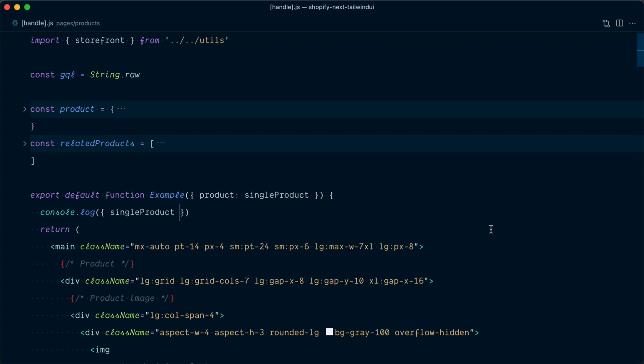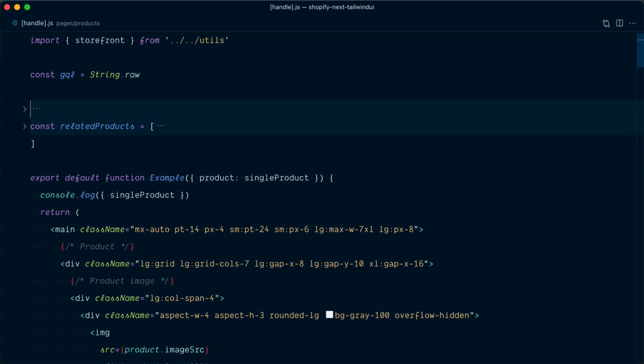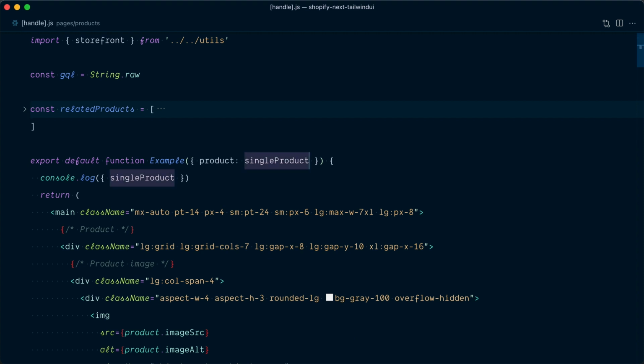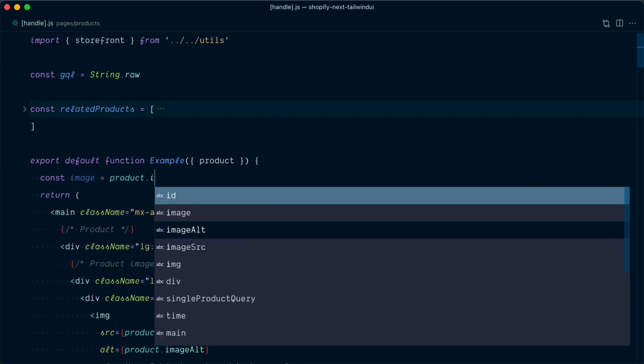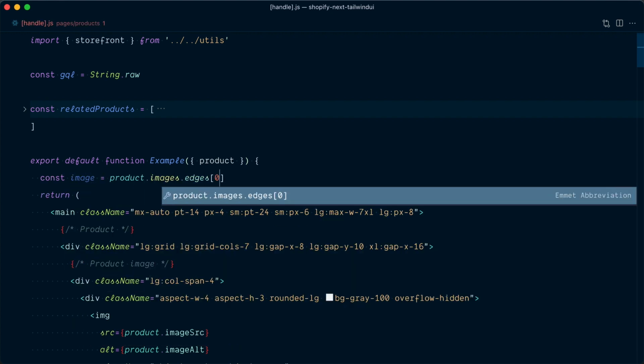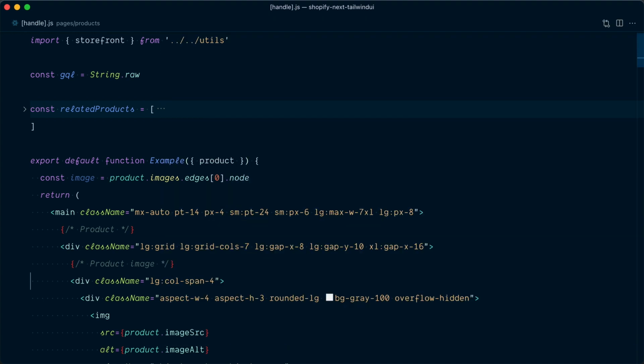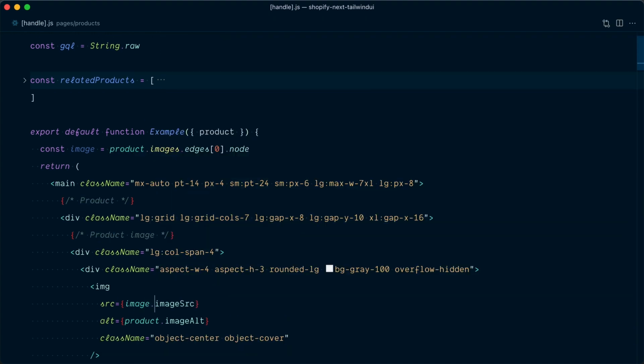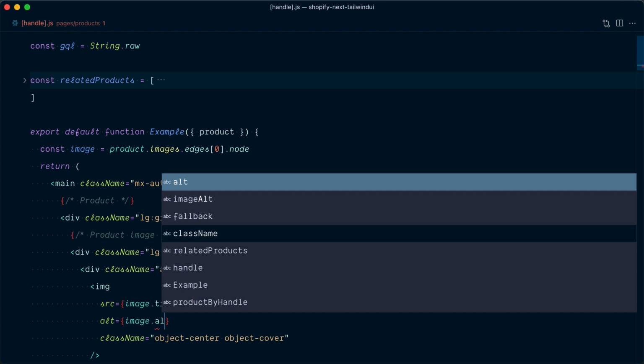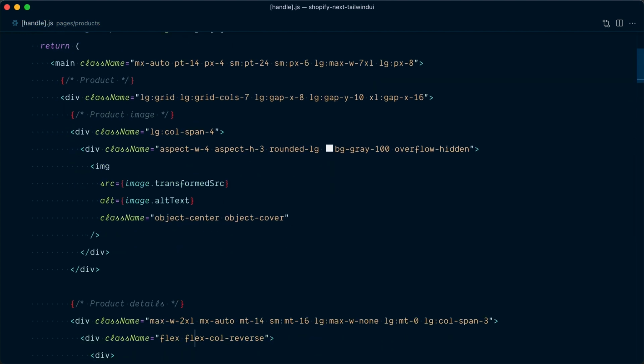Beautiful. All right, so let's break things and repair them. We're going to get rid of the static data here. And we can get rid of the aliasing here and the console log. Let's make our life easier once again with const image equals product.images.edges[0].node. So here we can go image.transformedSource and image.altText.